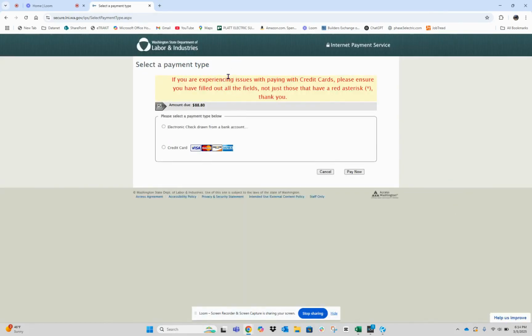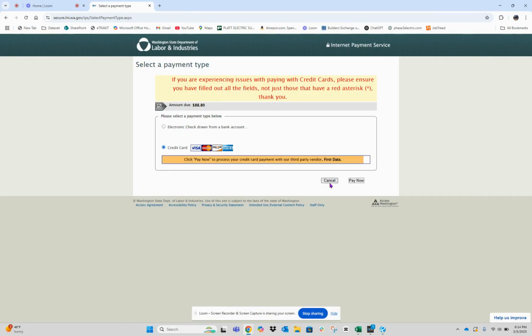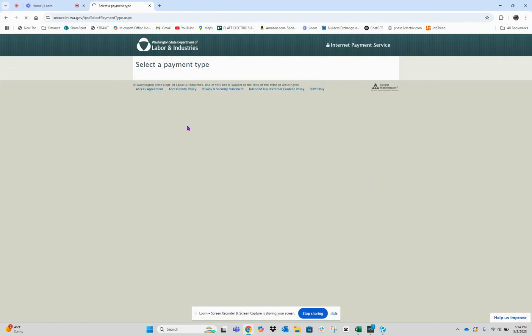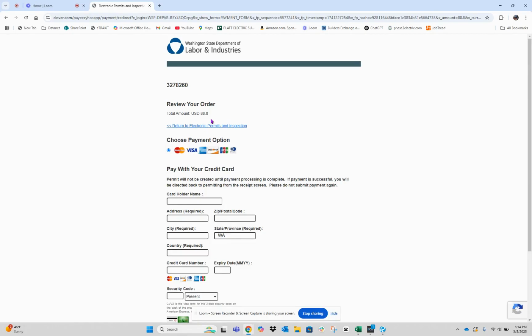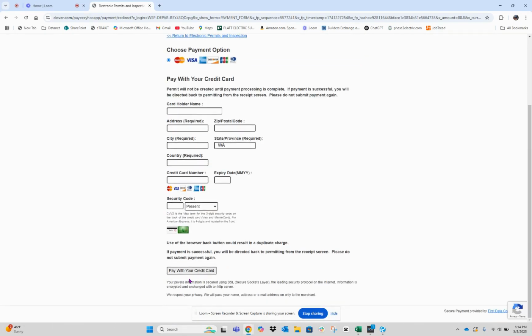Here's where it's really, really important that you're paying attention. It's time to pay for your permit. Most people are probably going to pay with a credit card over an electronic check. So you click here and you're going to come in and pay for your permit. Once you've entered your information and hit pay with your credit card, if you've done everything correctly, it's going to give you your permit face.